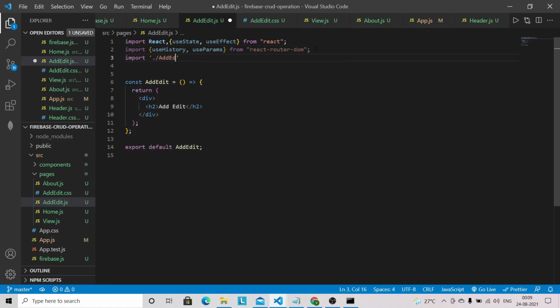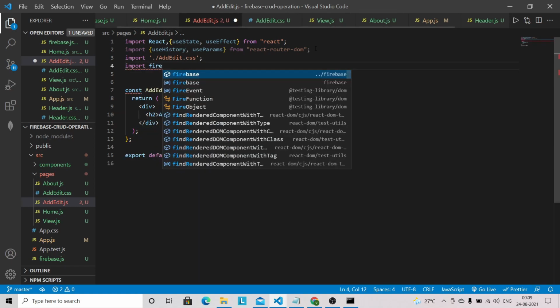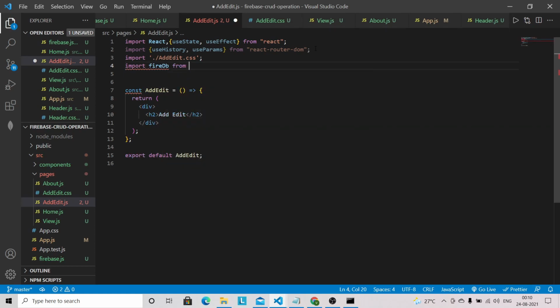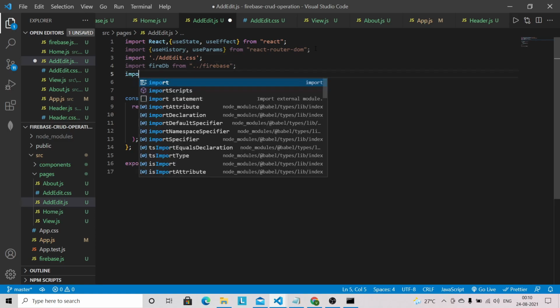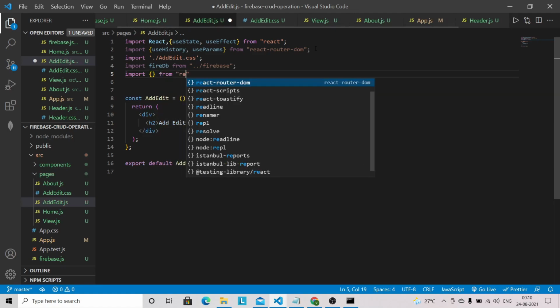CSS file, AddEdit.css, and here we need Firebase DB from Firebase, and let's bring the toast as well from our React Toastify.